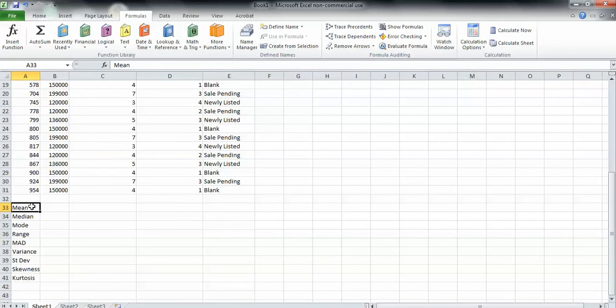After you enter all of the data, go down to B33 and enter the word mean, and then below the word mean, enter median, mode, range, MAD, variance, standard deviation, skewness, and kurtosis. It's fine to just write STDEV for standard deviation, just to make the title shorter.